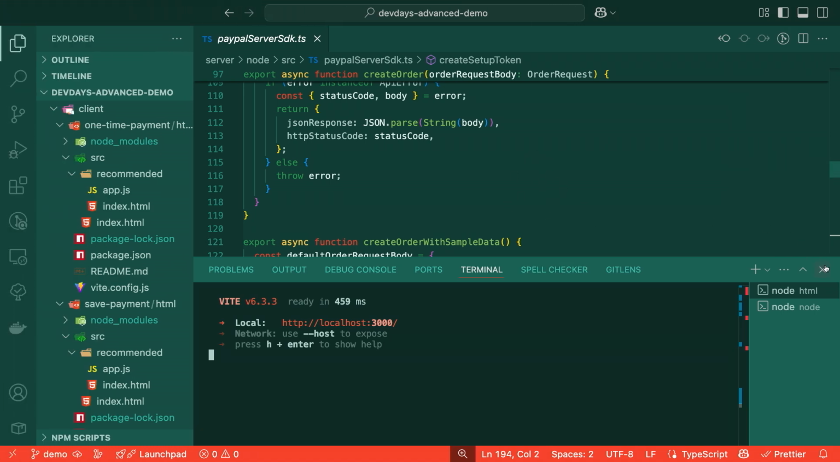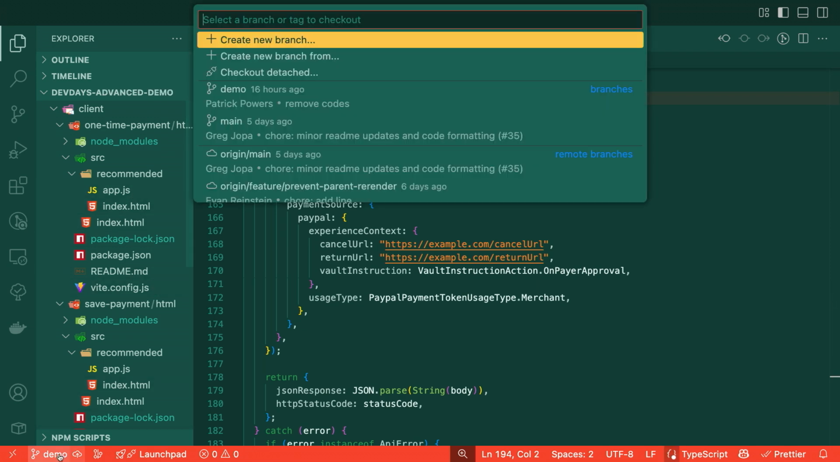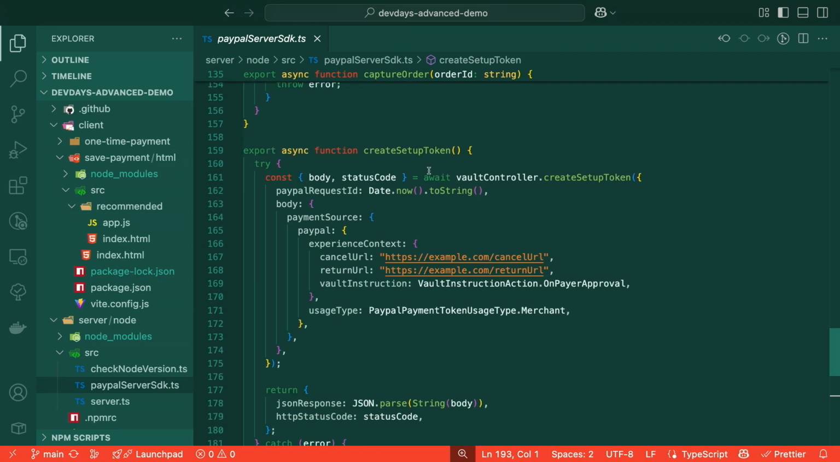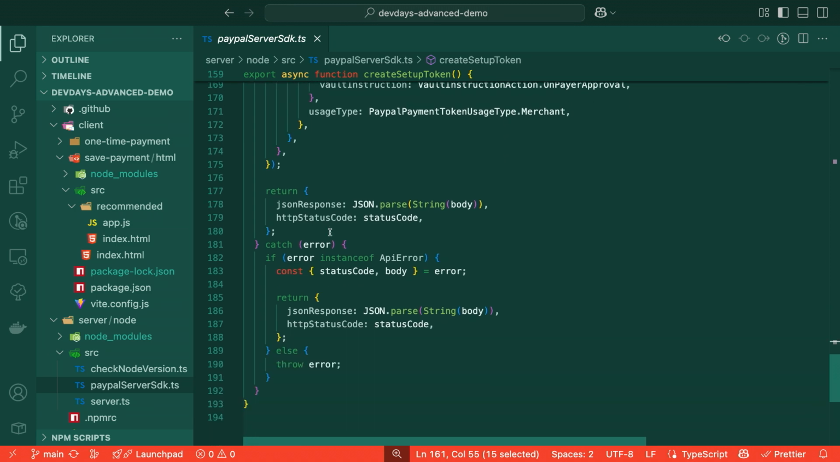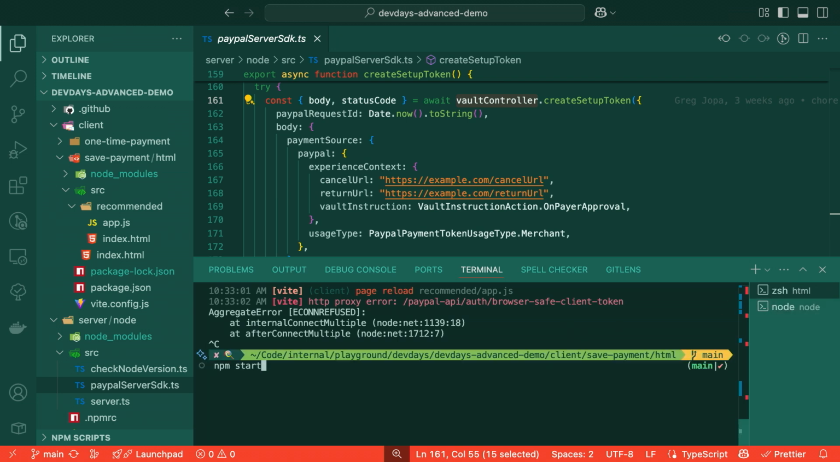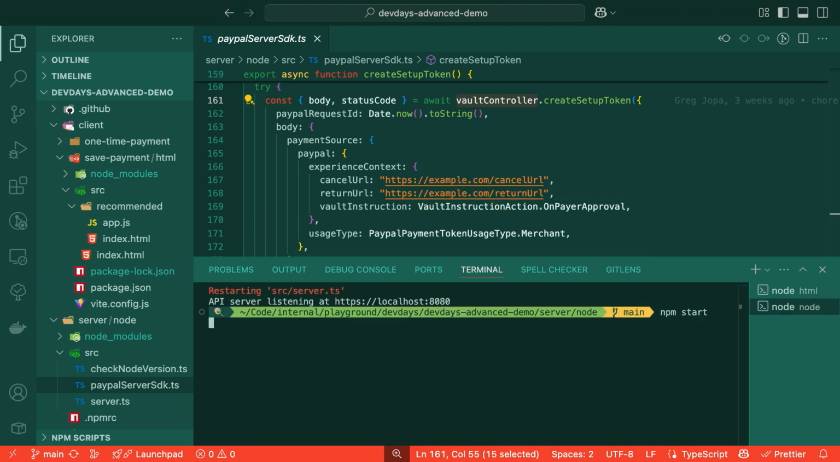What we've got here now is inside of our setup token, we have a vault controller. This is all the same kind of layout you're used to seeing, no matter which controller you're using: our vault, our create setup token, the details that we need in place, and then the response that we're used to seeing. So go ahead, and I think I need to restart this guy.